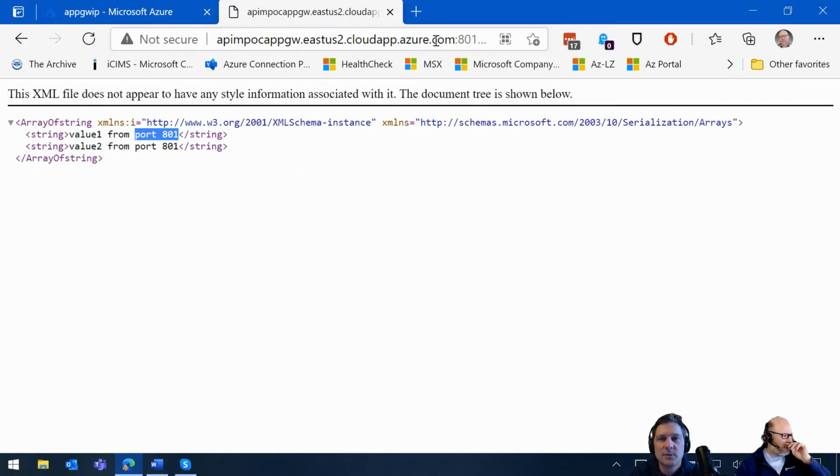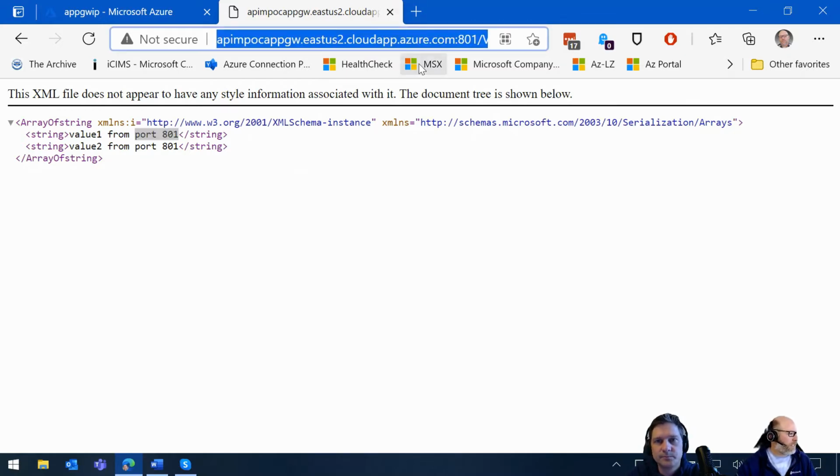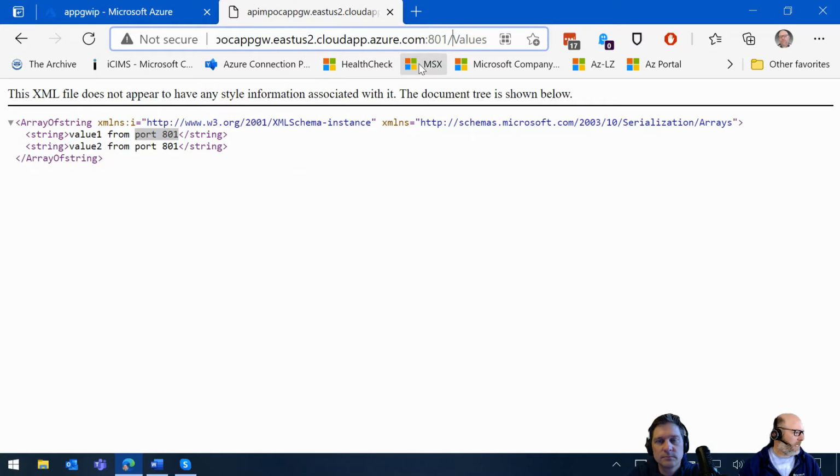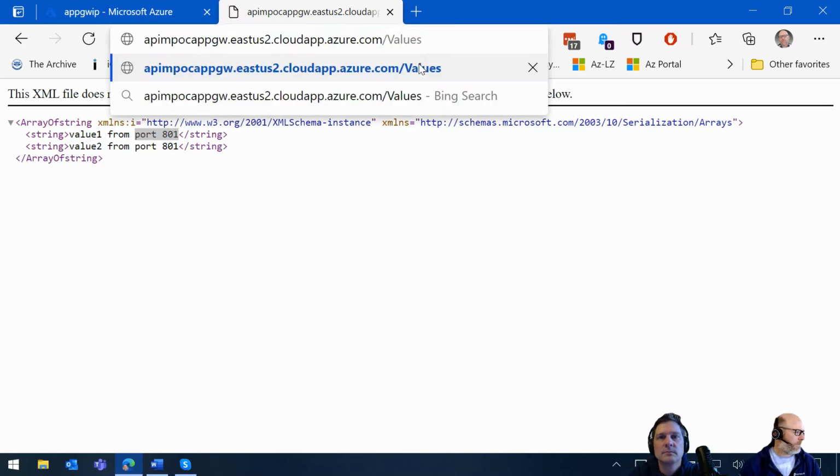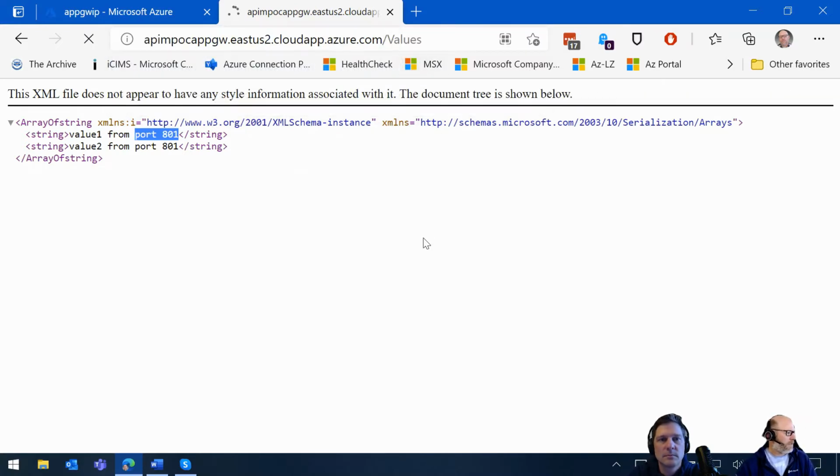Now, interestingly enough, if I try to do this and I say this, watch what happens. I'm expecting port 80. Let's see if I'm right. No. So what I've done was I set this up so that on port 801, that's the one that's accessible via the external world.